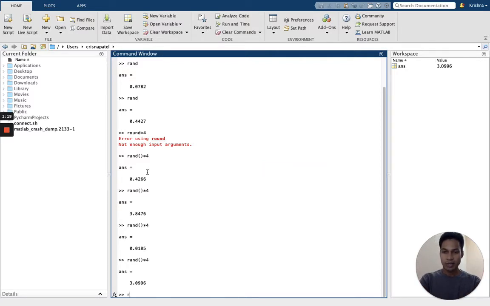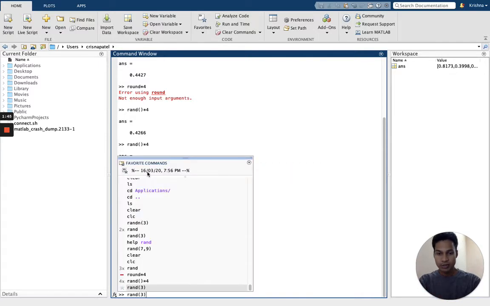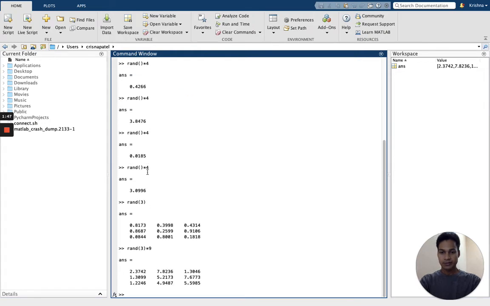Okay, other than rand, let's say you want to create a matrix. So rand3 is going to create a 3 by 3 matrix, and all the elements are going to be between 0 and 1. If you want a matrix that has elements between 0 and, let's say, 9, you can say rand3 multiplied by 9. And it's going to give you a randomly generated matrix that has values ranging from 0 to 9.